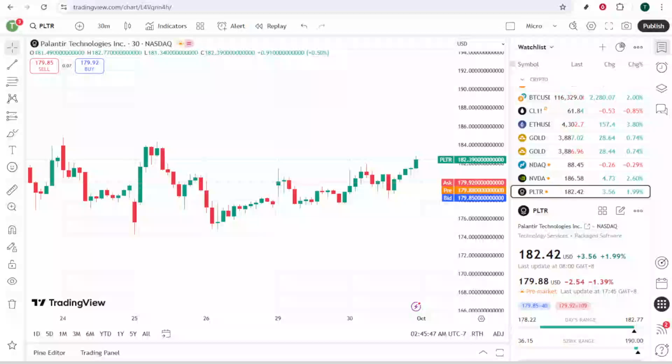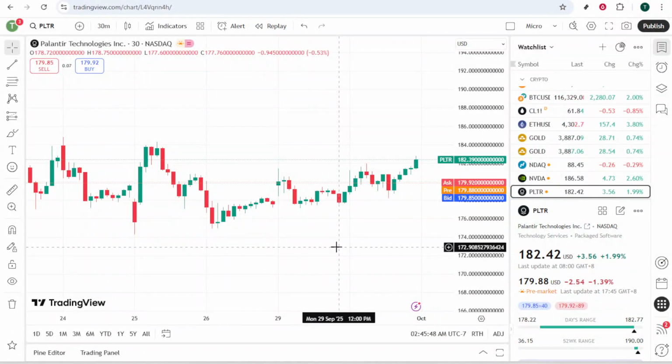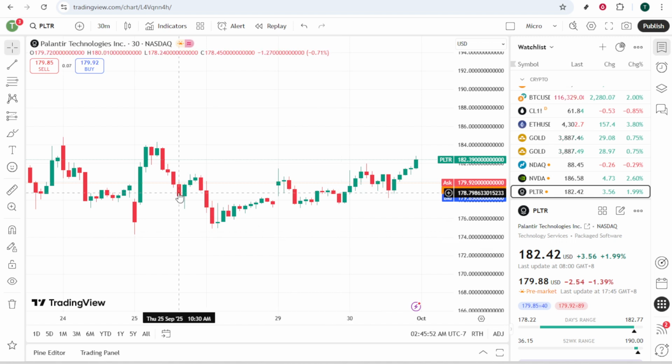In today's video, I'm going to teach you how to connect your Moomoo account to TradingView. If you've been looking to streamline your trading activities by integrating these two platforms, you're in the right place. This video will walk you through the process in a few simple steps. So let's dive right in.